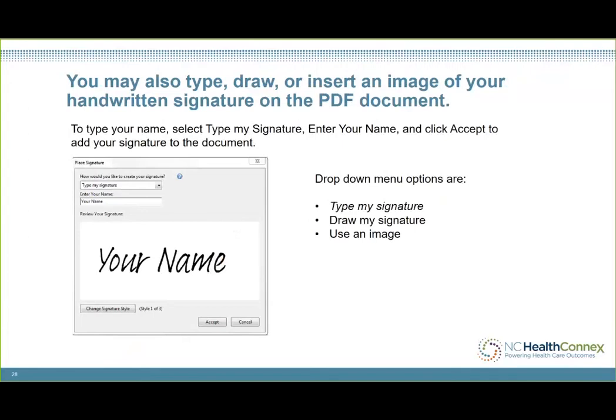When you click on Place Signature, you will be presented with three options in the drop-down menu. They are Type My Signature, Draw My Signature, Use an Image. To type your signature, simply enter your name in the Enter Your Name text box. Review your signature, then click Accept.